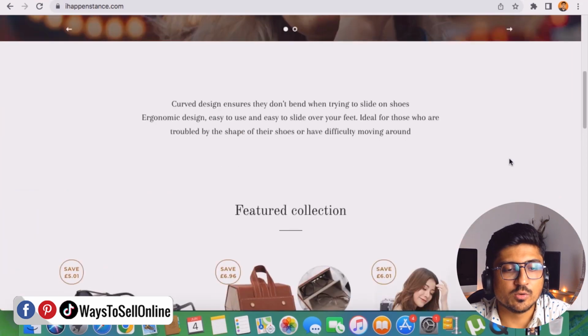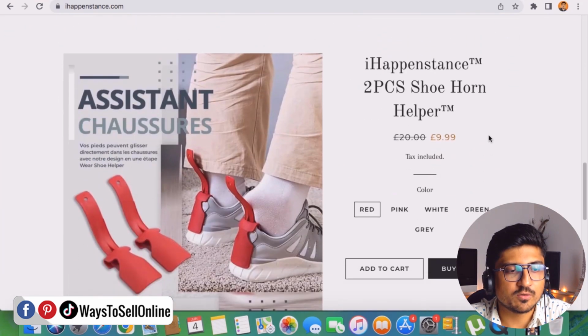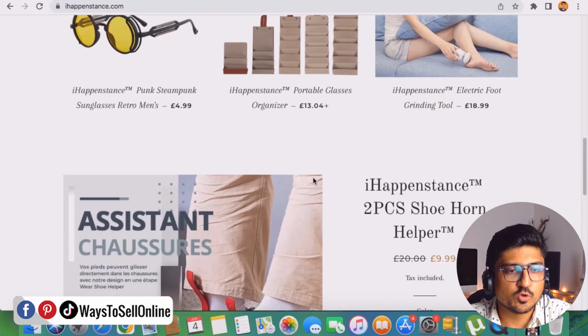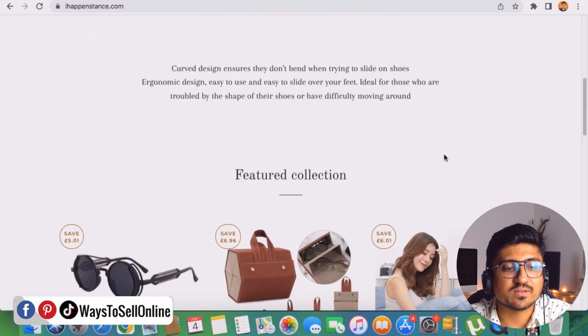If I go down, you can see there is a featured collection having three products, and if I go further down, I can see the main product, which is the shoehorn, the price of that product, and these are the variations. If I go further down, I can see the footer menu. On the top you can see the menu: home, shoehorn, and our story. So let's create an additional item in that menu, which will be the product menu, and whenever a customer hovers over that menu, they will be able to see all of our products like this.